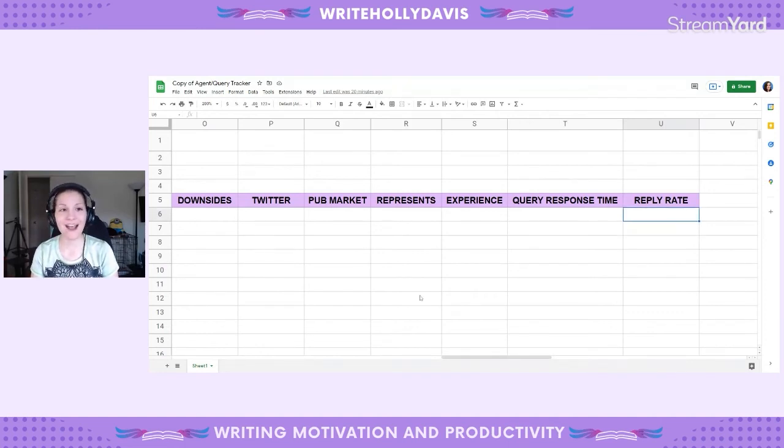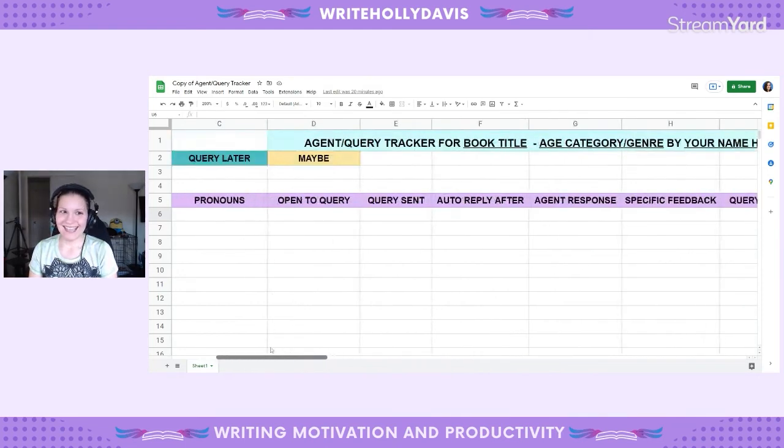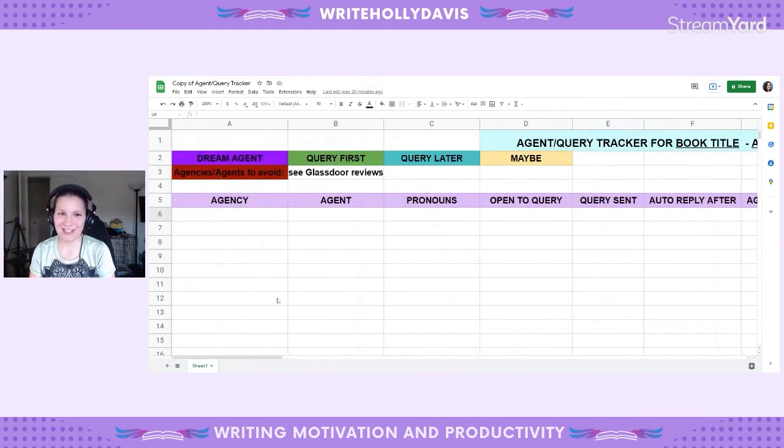So yeah, I've got a lot of columns here, but I think it's very, very important because I'm not just going to query anyone, and I want to make sure they're a good fit for me for the entirety of my career, because I want this to be sustainable and to have a long-lasting relationship with this person, and it's mutual. So that is the agent query tracker.